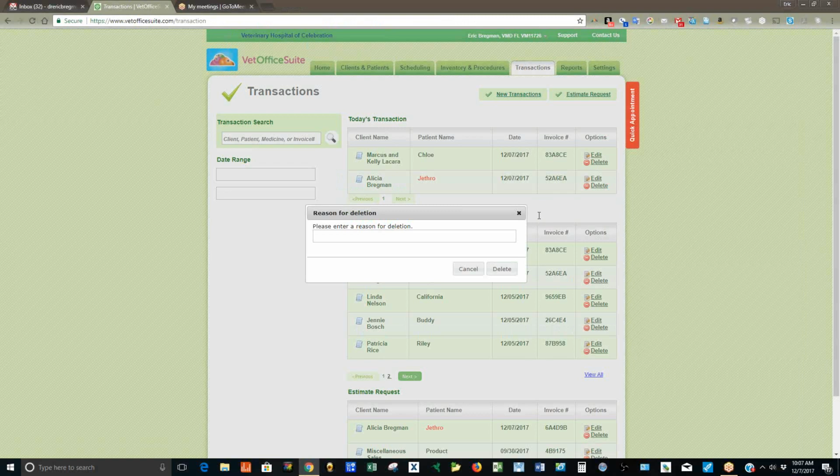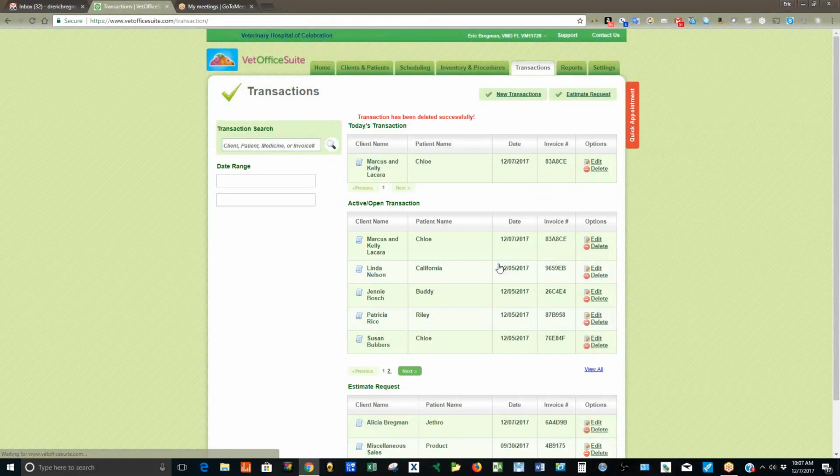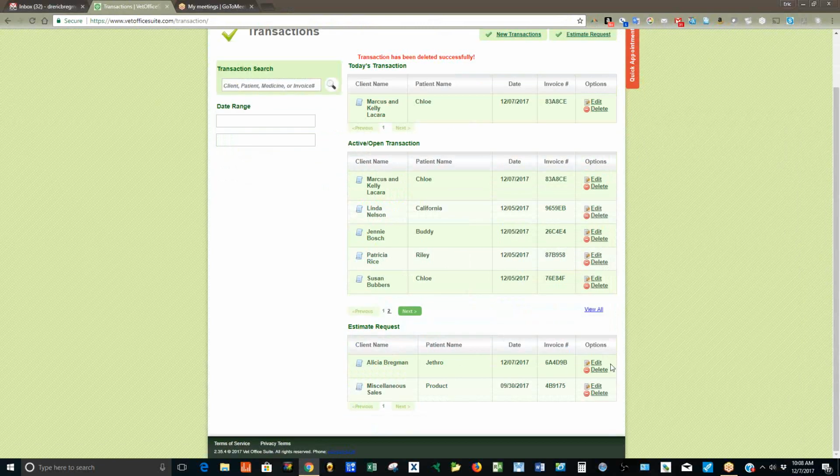I'm just going to delete this. We don't need it. Now, anytime you delete it, it pulls anything that would have been saved in medical history, prescriptions, vaccines, whatever, they all get pulled out, okay? Good.